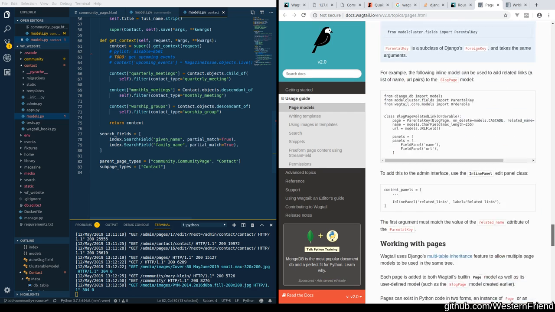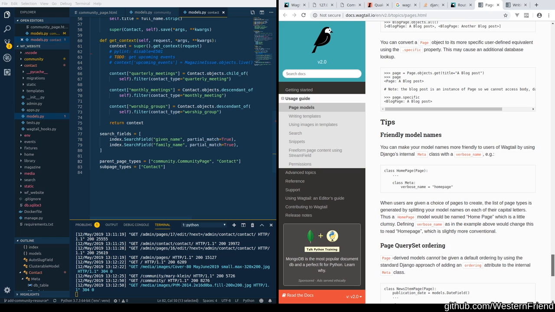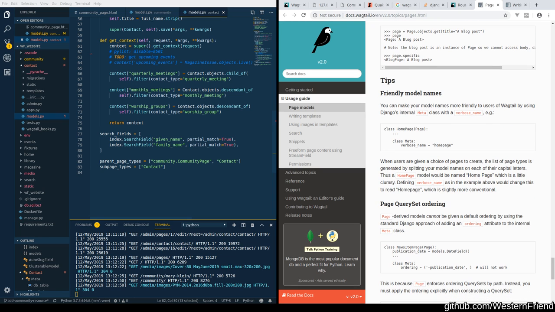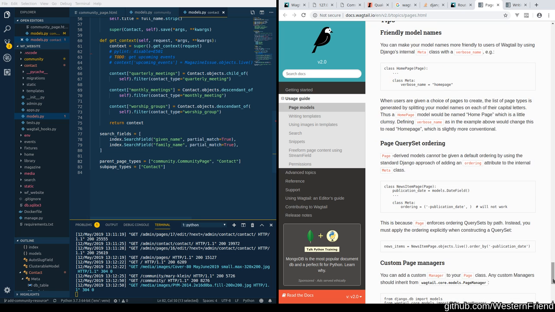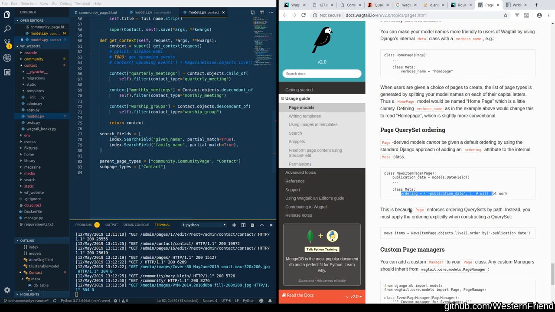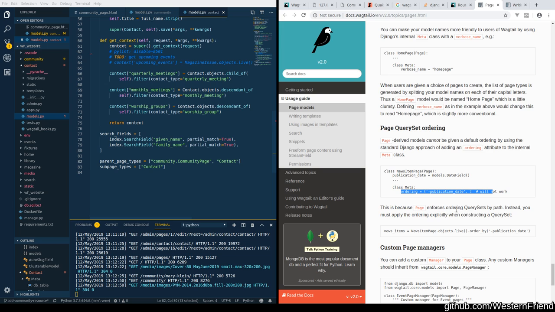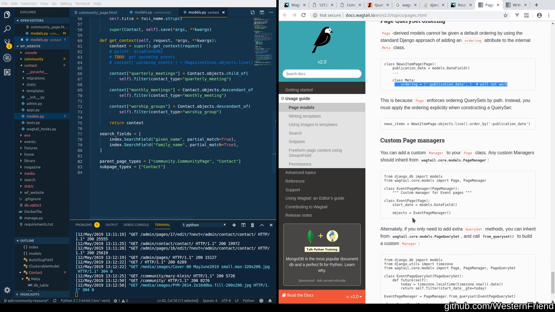Page rendering inline models, working with pages, friendly model names. Page query set ordering. This is a problem I had yesterday. You can't just use the ordering. This page enforces ordering query sets by path. Must apply new ordering explicitly when constructing a query set. Okay, so that's what I ended up doing, just the order by, but I was wondering why that ordering didn't work. Custom page managers.